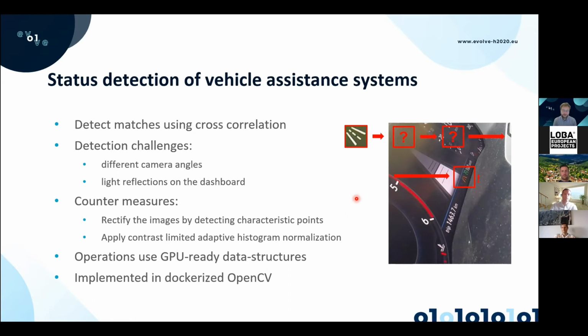For example, we have different camera angles. When you mount the camera, it's not always at the exact same position, so those images get distorted and don't look exactly the same. This is one problem. Another problem, and even the bigger one, is light reflections on the dashboard. If you're driving in broad daylight, the sun shines through your car window on the dashboard, and you really get a lot of reflections and different light conditions. Sometimes it's really bright, sometimes it's really dark, when you go in a tunnel for example, and sometimes you really have a mirroring effect so that you can hardly see anything because there's so much light. This makes the detection in the end much harder than one would anticipate just knowing that there is a symbol.